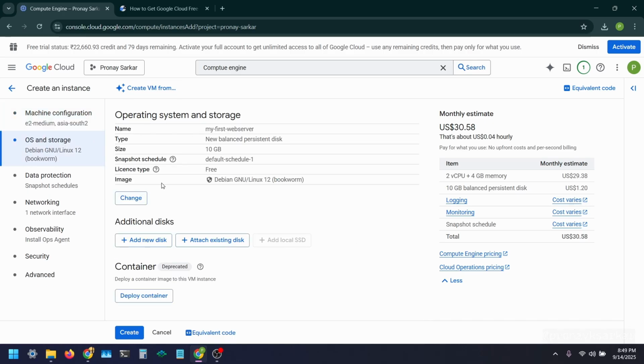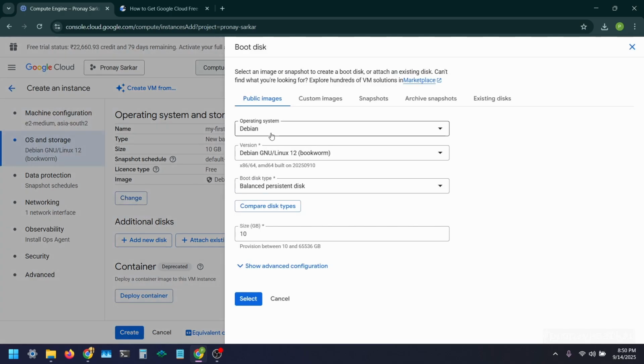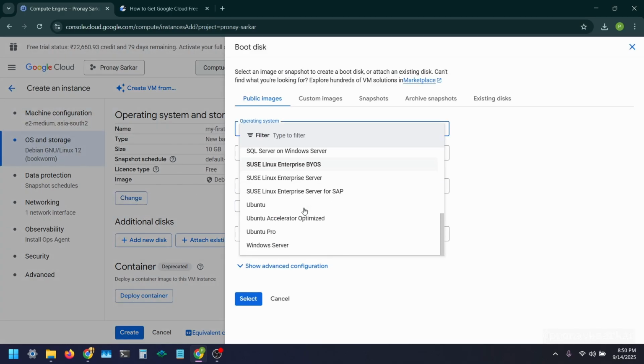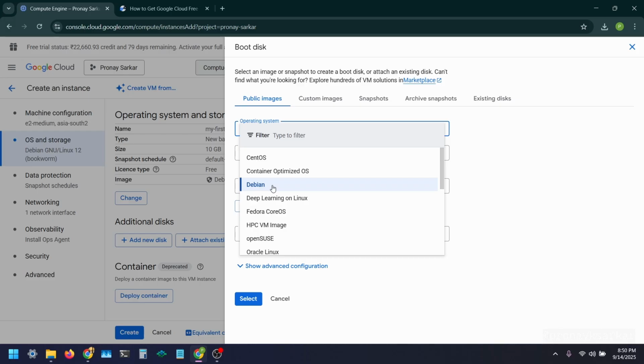Here you can see that by default Google Cloud selects Debian Linux 12. You can select any other Linux operating system if you want, and you can even select Windows Server. Since we are going to create a web server, Linux is the most preferable operating system. So I'm going to select Debian.